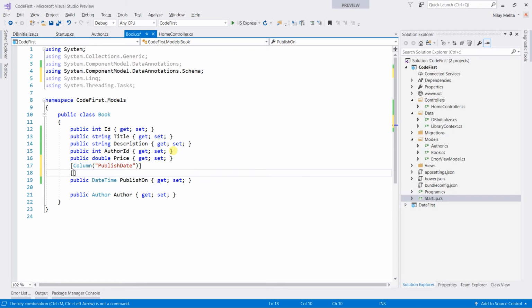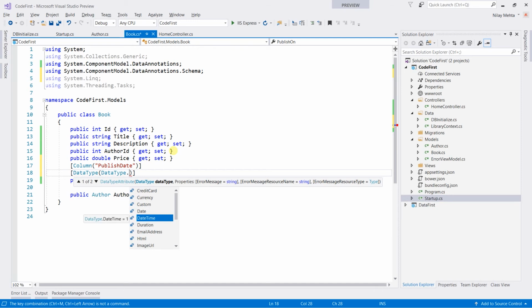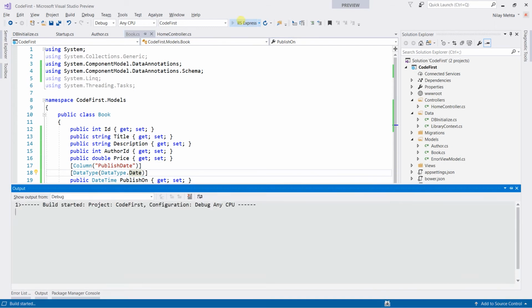And for changing the data type, we need to use the DataType attribute. Within the parenthesis, we need to select from that enumeration. From this enumeration, we can choose any value, but I am going to select Date. Save it and let's run.